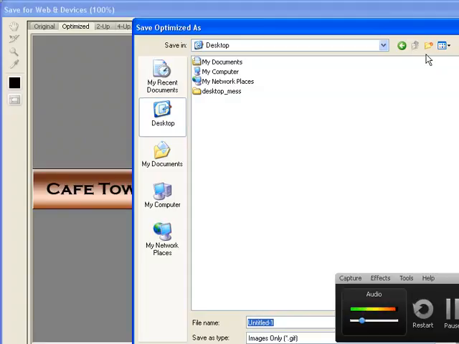Once you get to the very top, we can make a folder right next to the up arrow. See where it says create new folder? Right next to the up arrow. And I'm going to make a folder, and we're going to call it graphics day. Whatever you want to call yours. I'm calling mine graphics day because this is the day we're learning graphics.